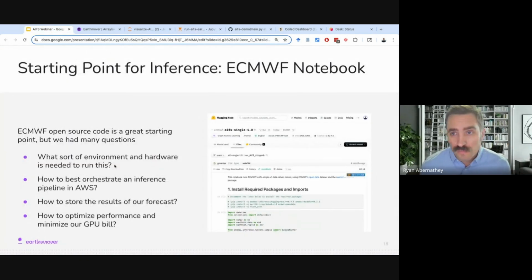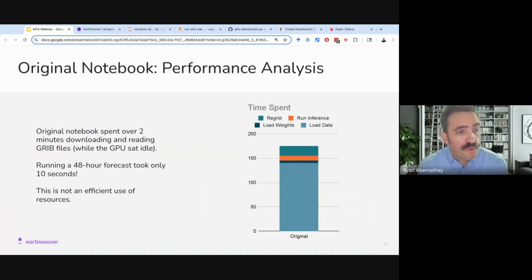data to download. So when we did a performance analysis of this original notebook that was running in AWS and feeding data from the ECMWF open data, we found that we're spending over 2 minutes downloading and reading grid files, while rolling out a 48-hour forecast only took us 10 seconds. We also observed that if we wanted to regrid the outputs of the model onto a lat-long grid in order to have them more accessible for analysis later, that was taking quite a bit of time as well, 20 seconds or more.